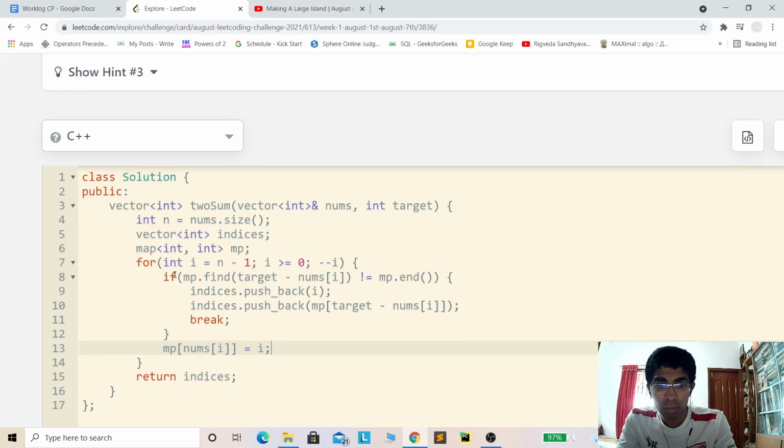So this is how, by using a hash map, we can reduce the time complexity of retrieval from O of n to O of log n. If we use an unordered map instead of a map, then the retrieval happens much faster. On average, it happens in O of 1. So in that case, the time complexity is further reduced. But if you're just using a map, the time complexity would be O of n log n, which is much better than O of n square.